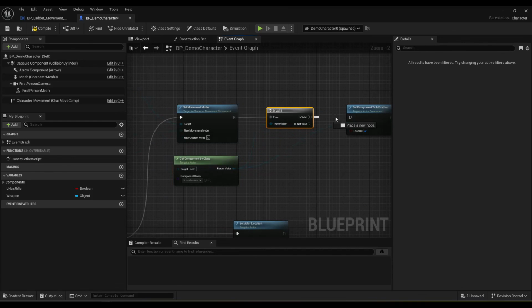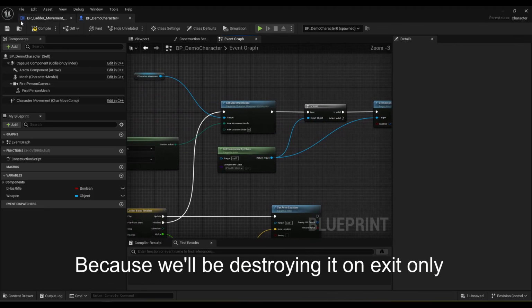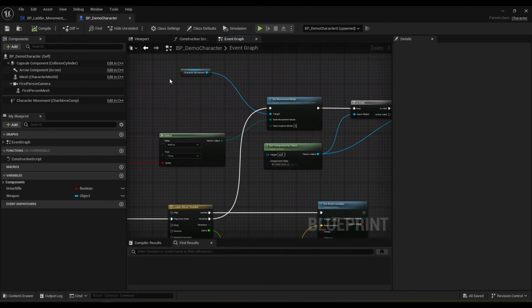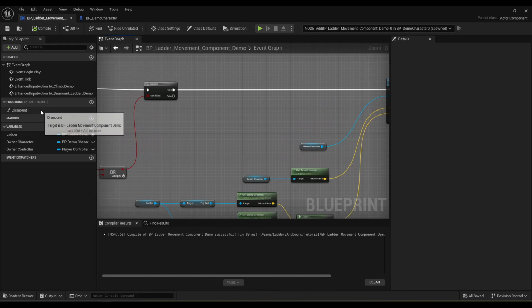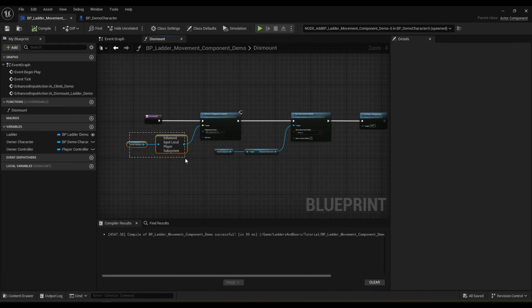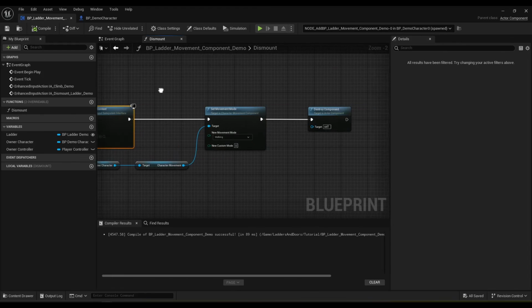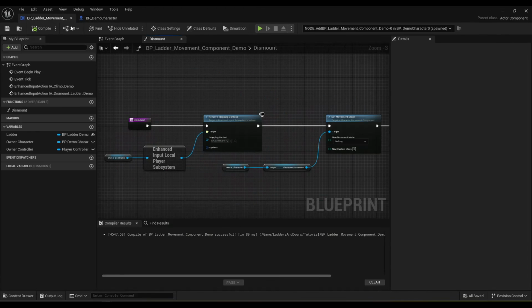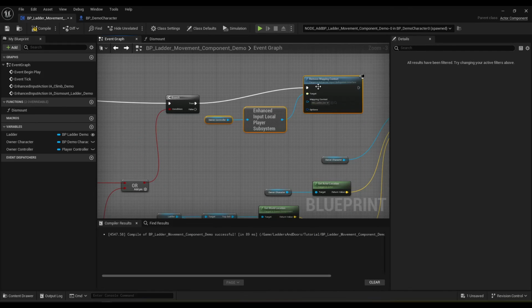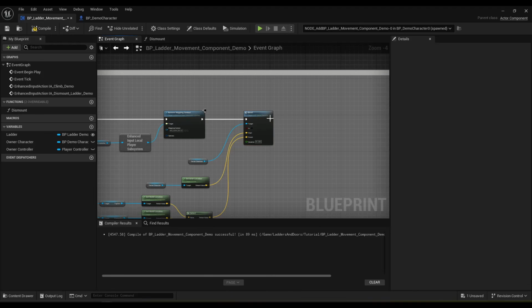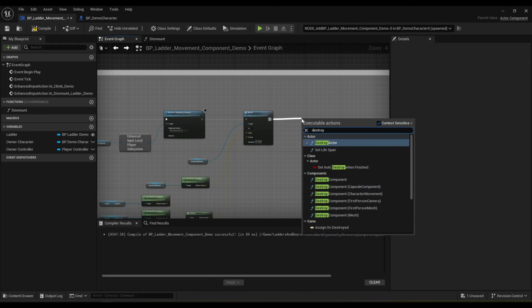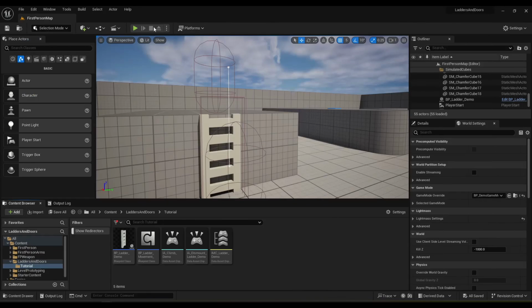let's just add an isValid. And then in the component, let's pull from the dismount function, just copy the remove mapping context. So right before the blend. And then after the blend, we can destroy component. Let's try that.